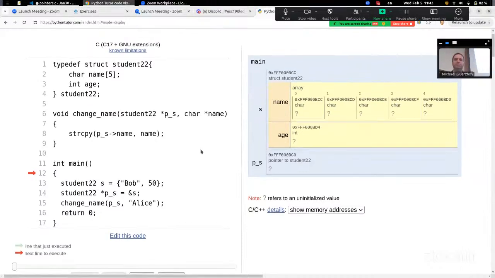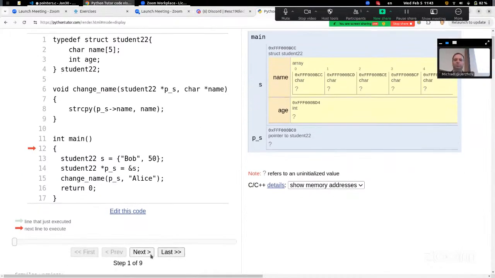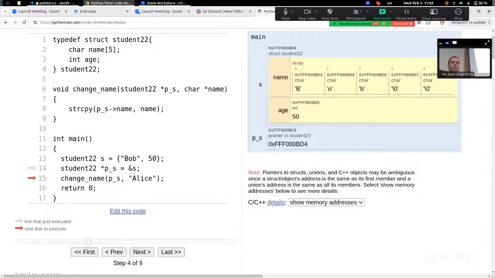All right. So initialized over here, PS is the address of the S. That means PS is going to be this guy. So this just got copied over here. And now I'm copying the PS from main to the PS in change name. And I am sending the address of the A to name.